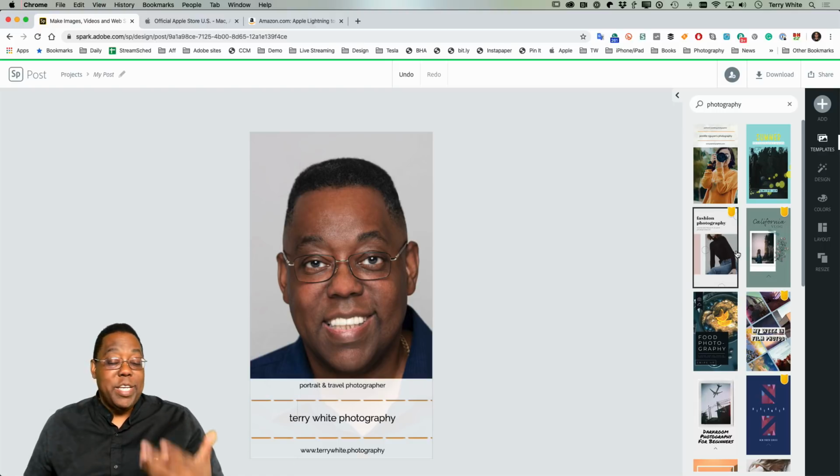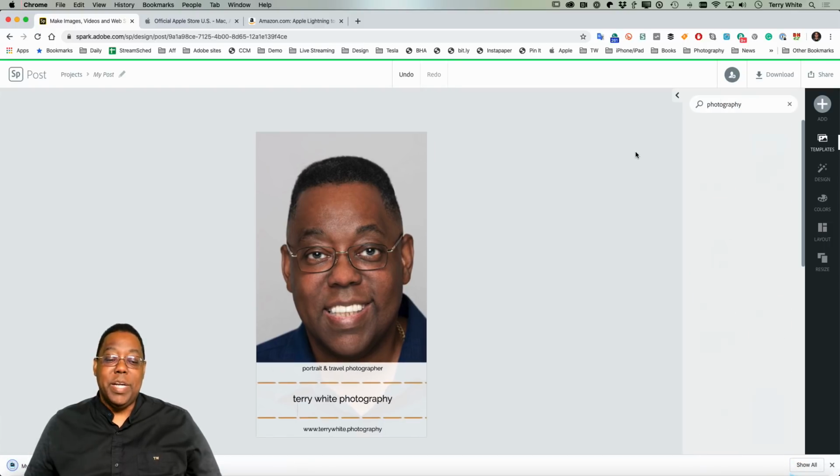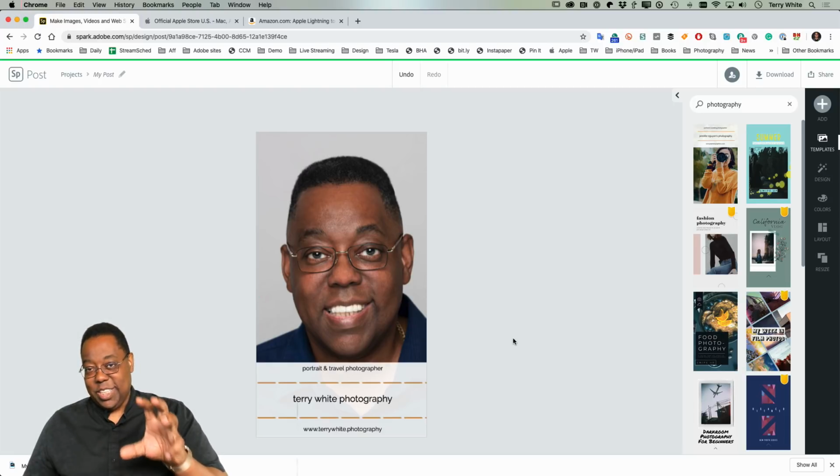And if I were ready to use this now, I could just simply download a copy of it as a PNG or a JPEG or even a PDF. So let's say I want to download a JPEG of that. Start the download, and it will put it in my downloads folder. Since I didn't name the project, it's just going to call it My Post number 2, because there's already a My Post number 1 probably in my downloads folder. So that's just a quick way to use Spark on the web.